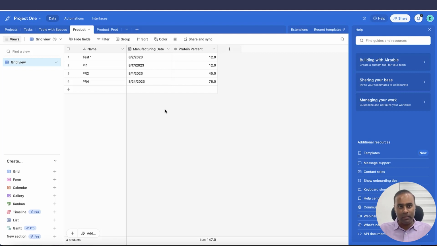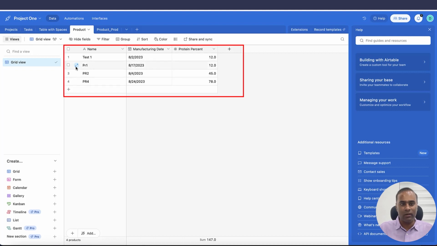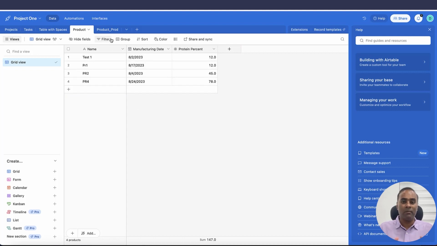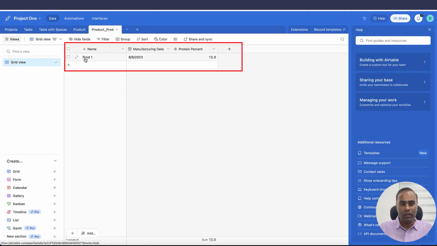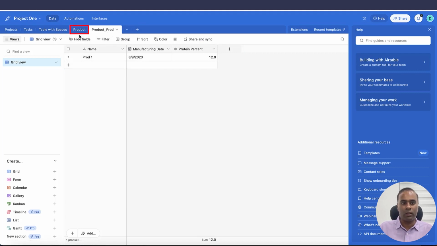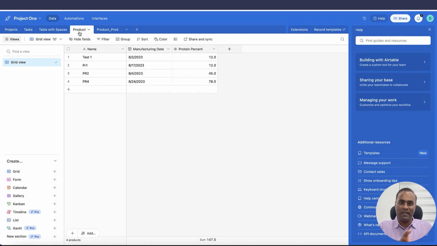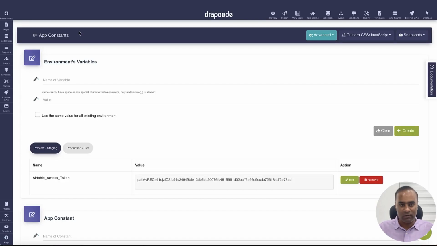Let's see another example. Let's say I have two Airtable tables, and I want that whenever my testing team is testing or previewing the application, the record is created here, which is my product table. But when my actual users are using the live environment, the product is created here, which is product underscore prod. Now let's see how this can be handled. I want to keep my test data separate and my production data separate, test or development data.